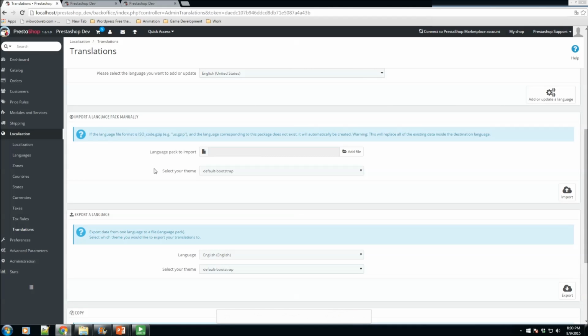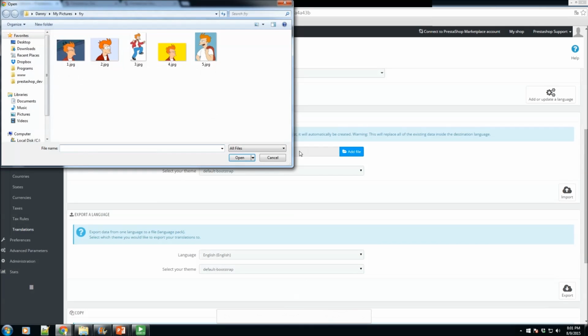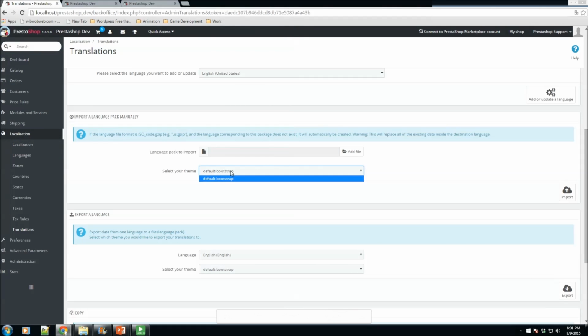You also have the ability to import a language pack. So if you did download a language pack that by any chance was not in the options from PrestaShop, you could also do so from this section. You could just place the file or add the file from your computer, select the theme you want to install it in, and just click import.